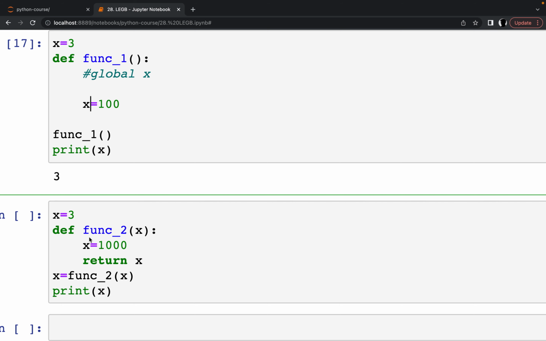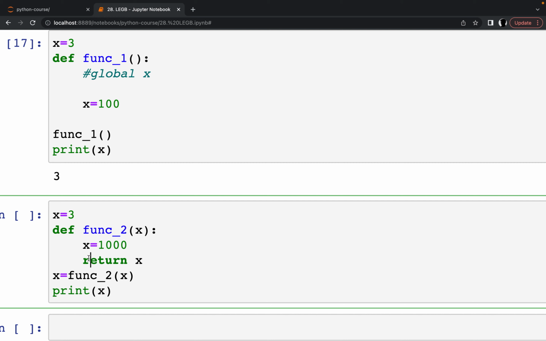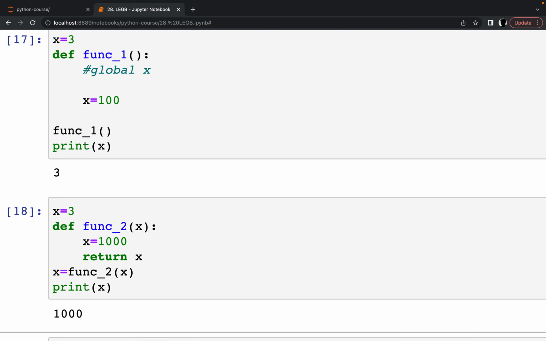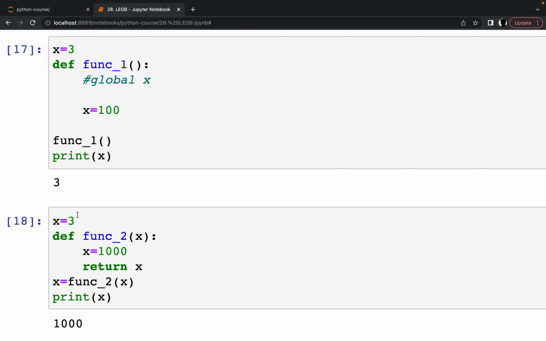So it is better to use another function and return the value. You make some changes inside the function, and then you return the value x. So x is equal to function x. This also assigns the value of x, but it is more readable because you know this function is going to assign the new value to x.